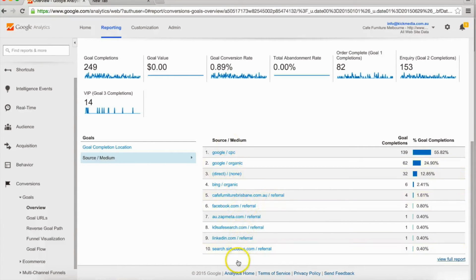So you know what's working. You can even see LinkedIn has generated a goal completion in the past. So you can track, it tracks pretty much automatically everything that's coming to your site, and that's pretty good nowadays.